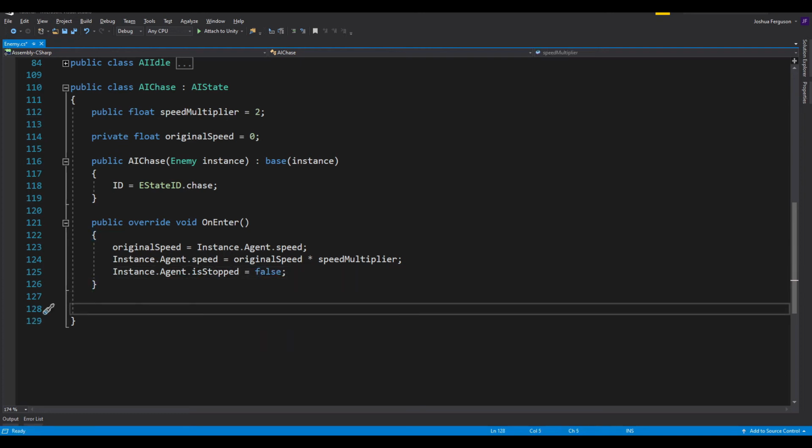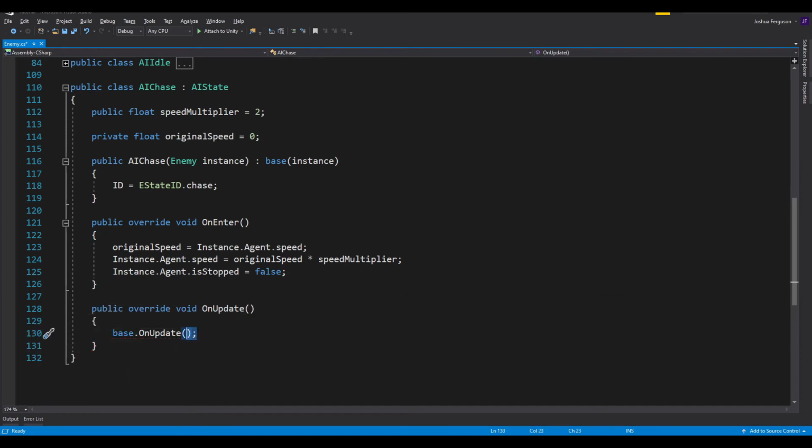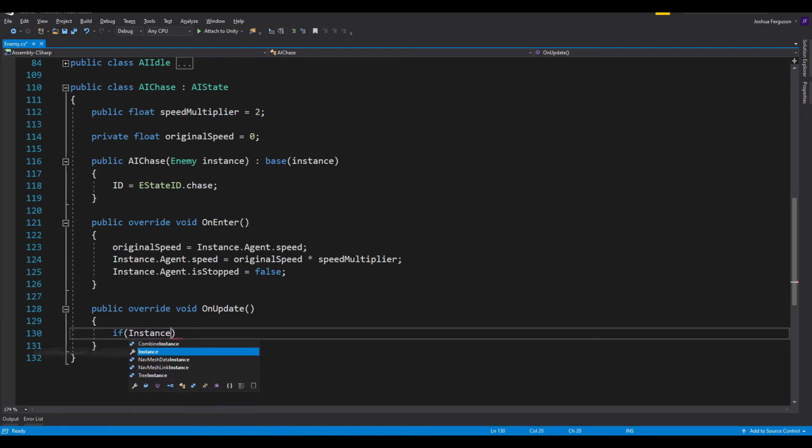Next, we'll override the OnUpdate method, get rid of the call to the base definition of the method. So here we want to check two things, and if they both return true, then we want to keep chasing the target. So those two things are, we'll open an if statement first. The first thing we want to check is to make sure we have a target. So we'll say if instance.target is not equal to null. So if it does have a value. Now here we want to check a second condition at the same time. So we'll use two ampersands as the AND operator for C#.